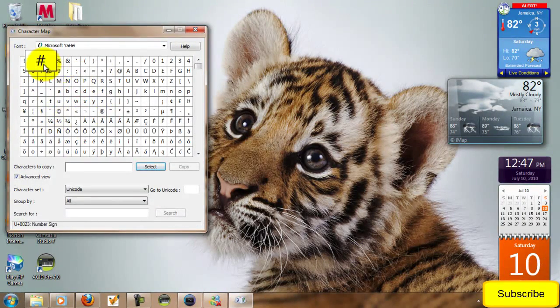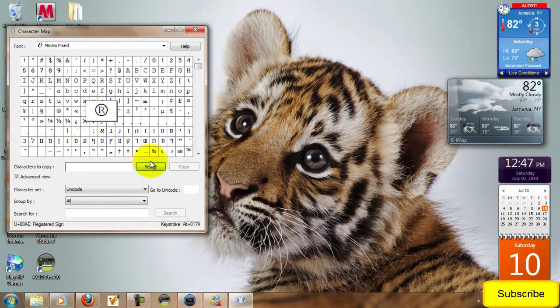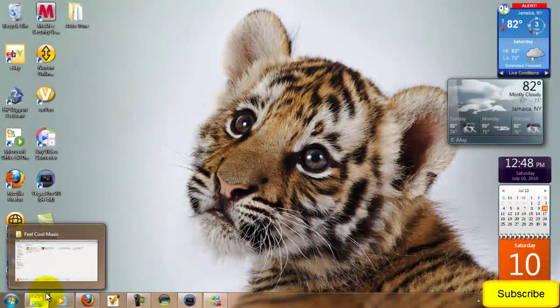They've got everything, different fonts, you choose your fonts, and you've got to select, copy. Go to whatever page you want and put it on there. That's pretty much it.